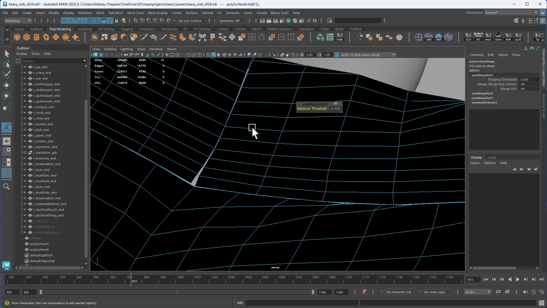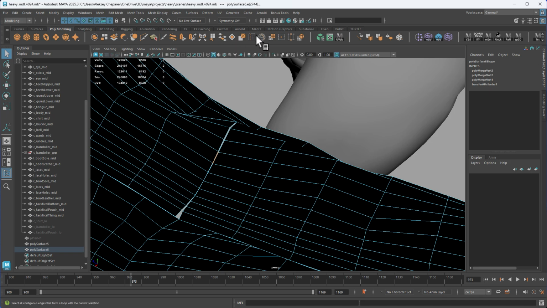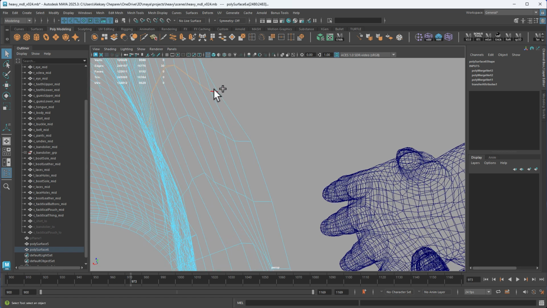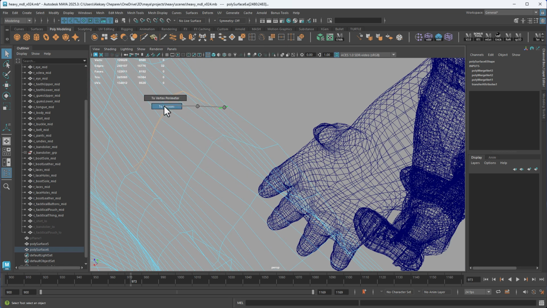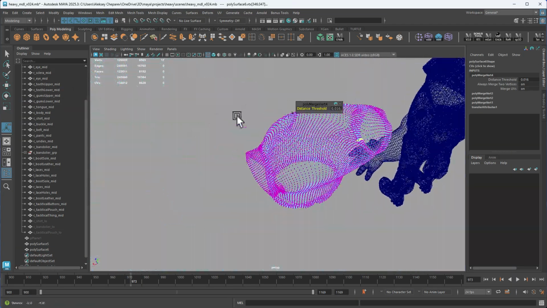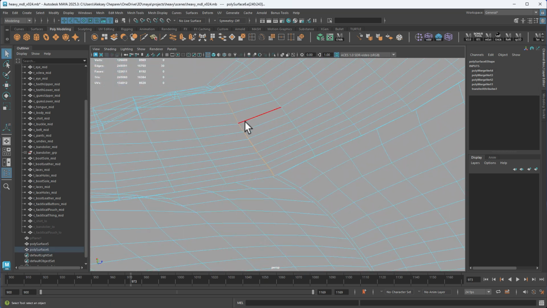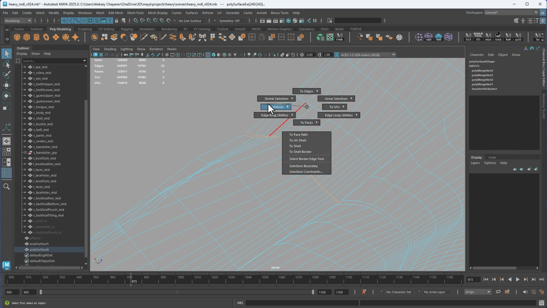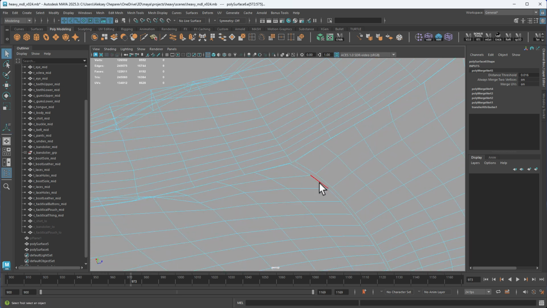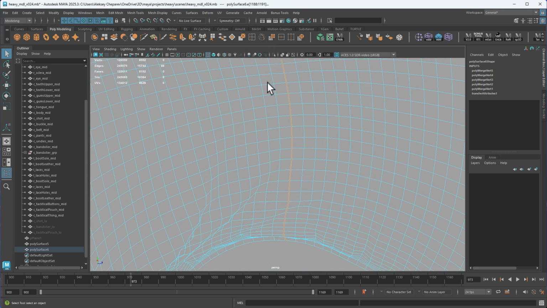This one, because I have such tight geometry, could be a little trickier, but we should be able to get this. Make sure we get that as well. The vertices and then merge. There we go. Now let's do the other side. Okay, now we need to do the side of the shirt on the body. Same thing.